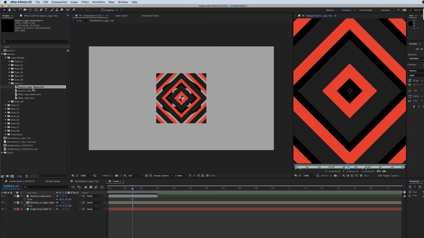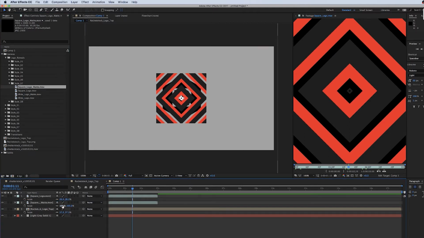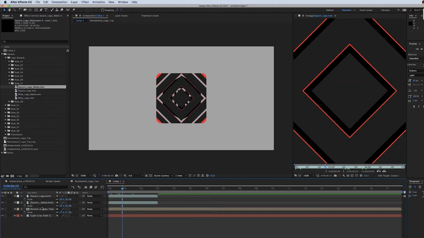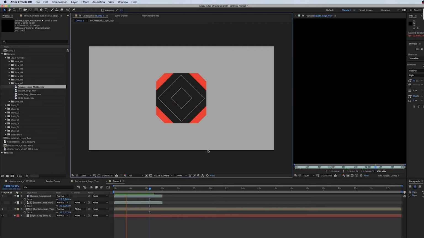And so let's go ahead and drag in our matte, and we'll scale that to the exact same size, so 26. And let's just set the track matte here, toggle switches here. Let's just set the track matte right here on the logo layer to the matte layer right above. And so there you go.